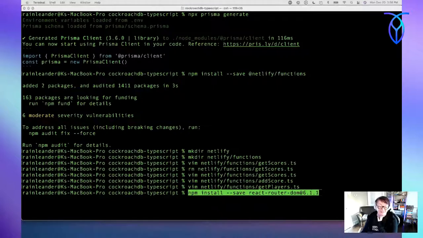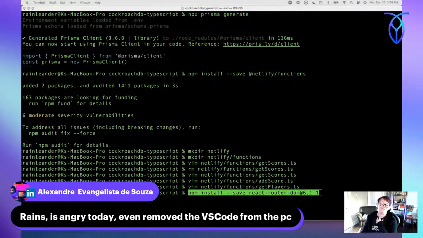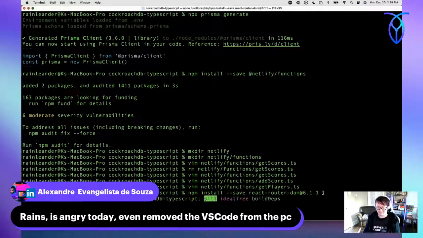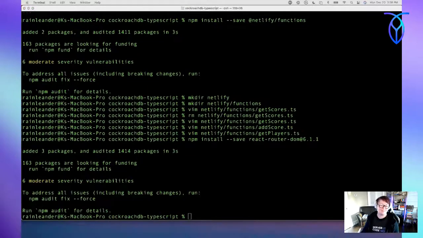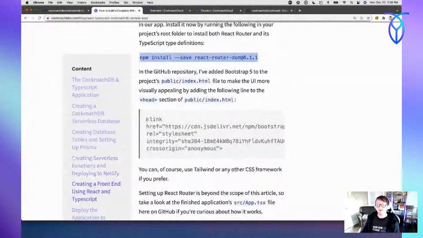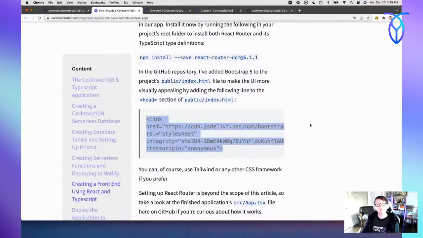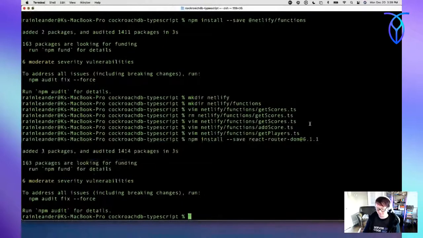Oh no! You're angry today and you even removed the VS Code from the PC. Dang! No worries, I hear ya. Breathe. I'm sorry you're so angry today. What happened? Do you want to talk about it? It's just between you, me, and the rest of the internet, and this will be recorded. Just saying. I hope you're okay, and I hope whatever it is goes away and is resolved in the most helpful way possible. Whatever that means. Okay.